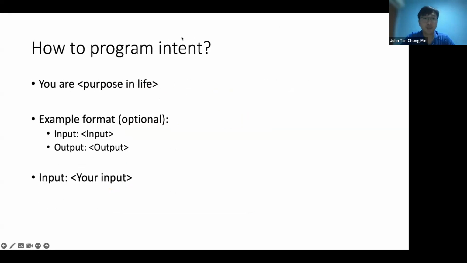This is the intent framework: you are what purpose in life, give the examples, and then give your input. More importantly, the system input will be the purpose in life, and the user input will be the examples. You can even put the examples in the system input as well. The user input will be the specific input case.